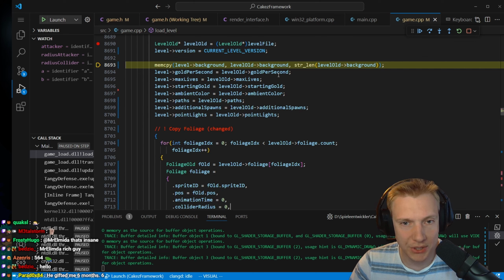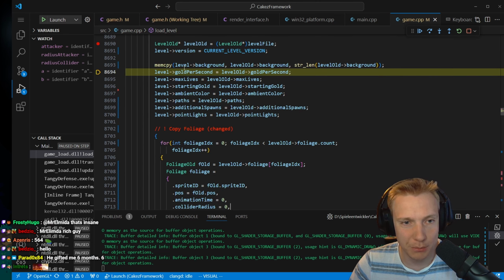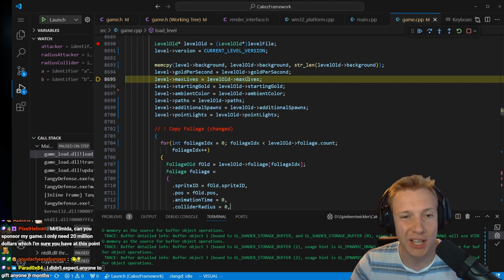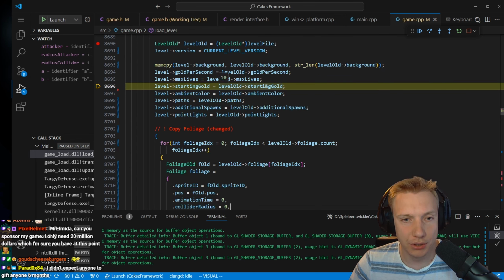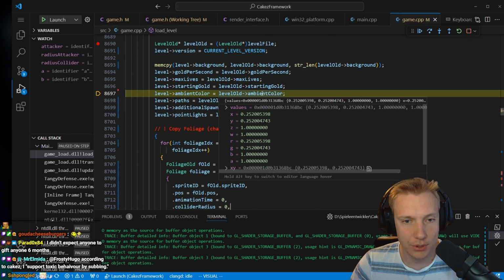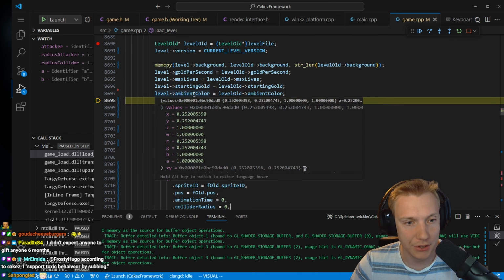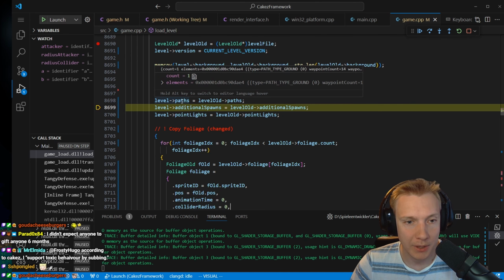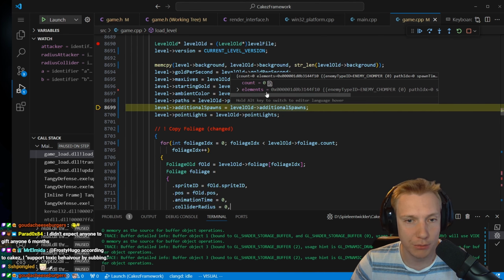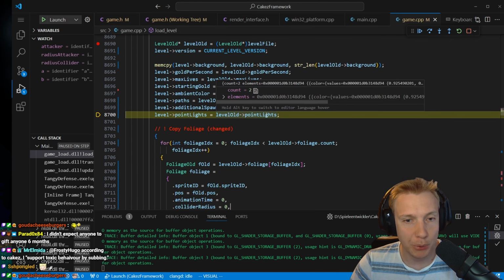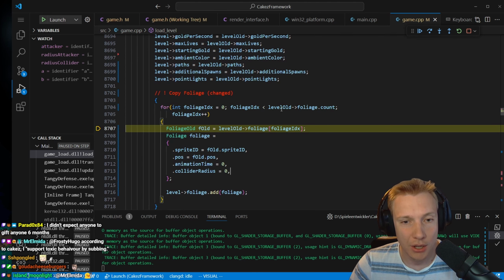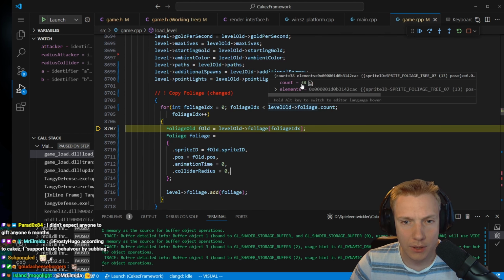All right, let's see. So, gold per second. We don't really use that at the moment, but I still save that because maybe I'll use it. Maximum lives, this is also not used. Starting gold is not used. Ambient color is actually used, 0.25, 0.25. That is copied over. Paths. We have 1 path in the game. That's copied over. The additional spawns, we don't have any. We have point lights, 2. They are copied over. And now for the foliage, how many do we have?